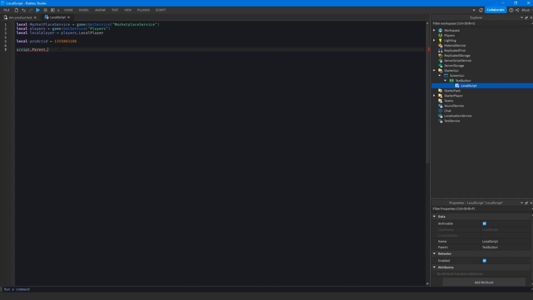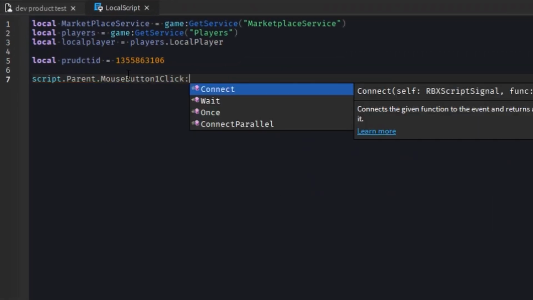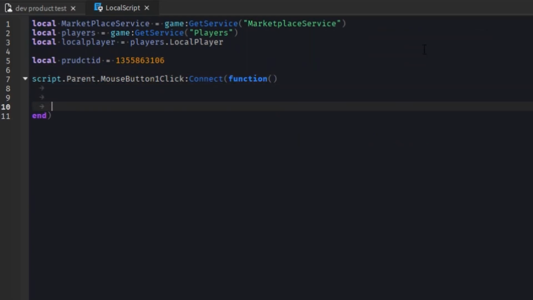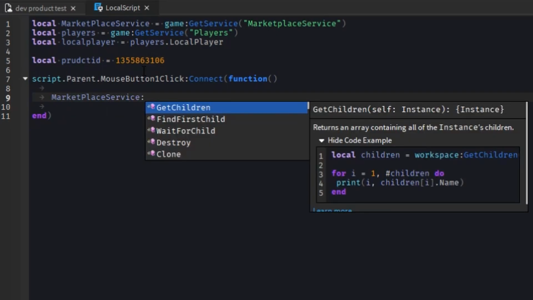But it's alright. So script.parent, that MouseButton1Click, which is the event that's fired when the left mouse button is pressed down on the button that we referenced here, right? This is the button, and we're listening for it to be clicked, and we're connecting it to this function to run the code inside the function. And it's not really complicated. All we have to do is just call the PromptProductPurchase method of MarketplaceService.